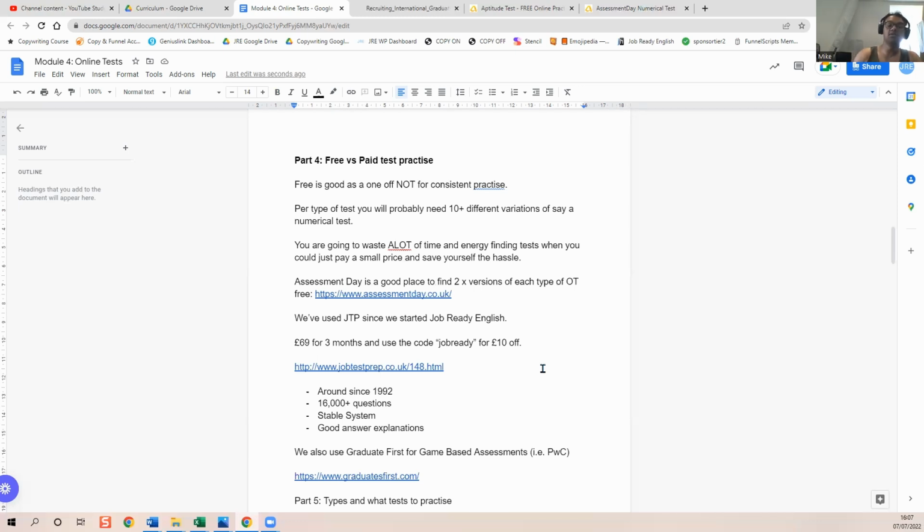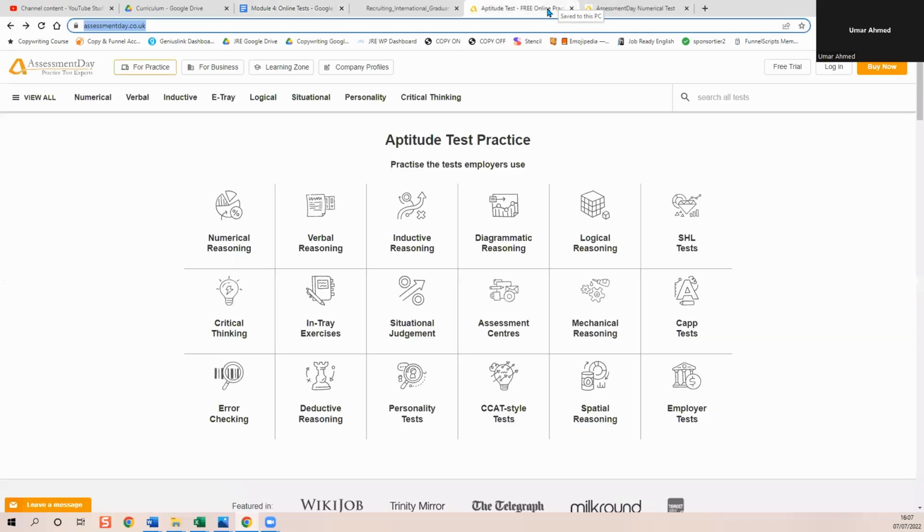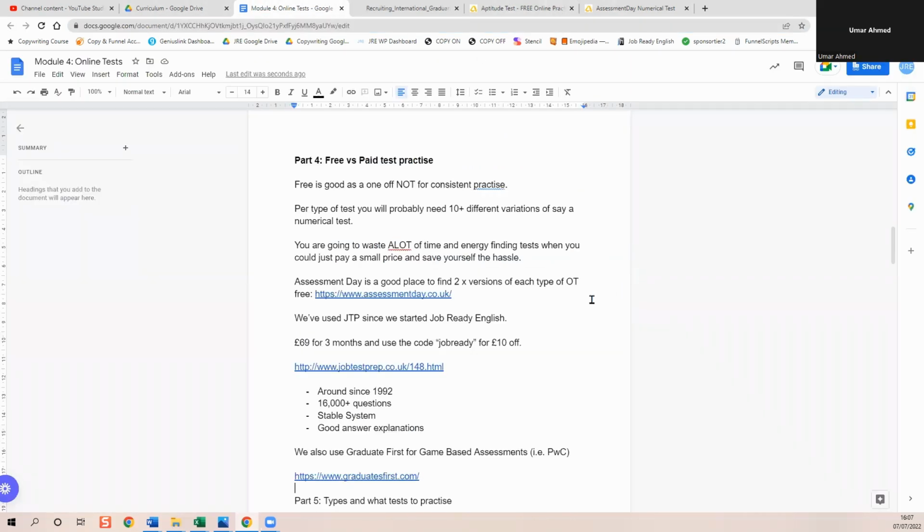So what that means is that you're going to be wasting a lot of time and energy trying to find tests when you could just pay a small price and save yourself the hassle, because you're going to find 1 to 2 types of free tests. So for example, here, assessment day are great, and they've got 2 free tests of each different type, and also these are each different provider of online tests. That's great, but 2 is not enough. You probably need a minimum of 10. So if you're trying to hunt down free tests, you're just going to waste a load of time, and that's not really something you want to do.